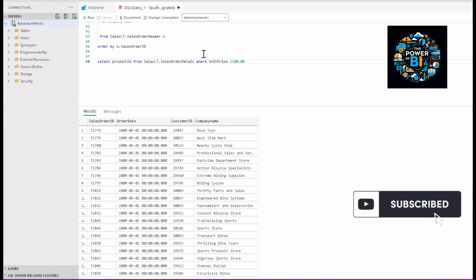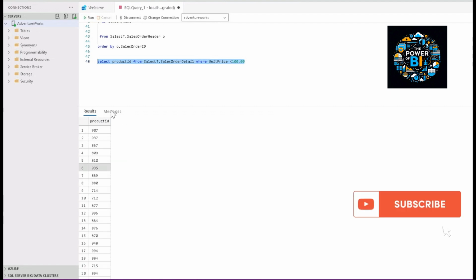Let's execute this. So we are fetching all the product ID where the list price, or sorry, where the unit price is less than 100. So this is a subquery.